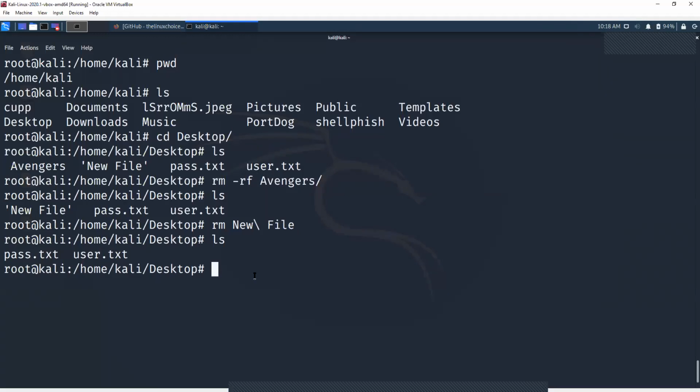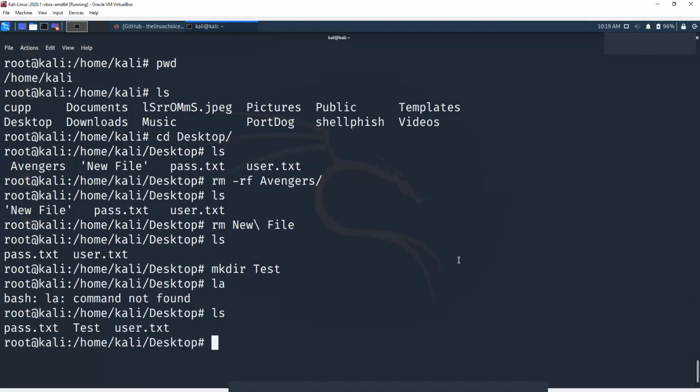Now what I want to do is create a directory. To create a directory, I'll go with mkdir space test. So I'm going to create a directory called test. I'll check it out again with ls, and here I'm able to see test over here. So this is the directory I have created. Now I need to navigate into test, cd test. So I have navigated into test.